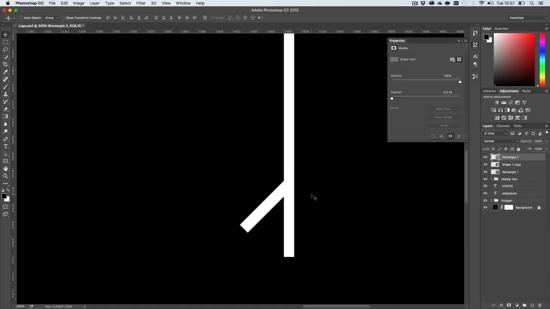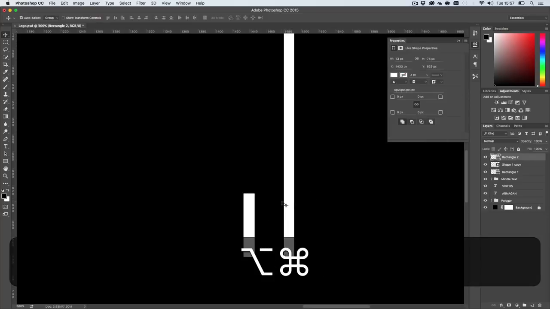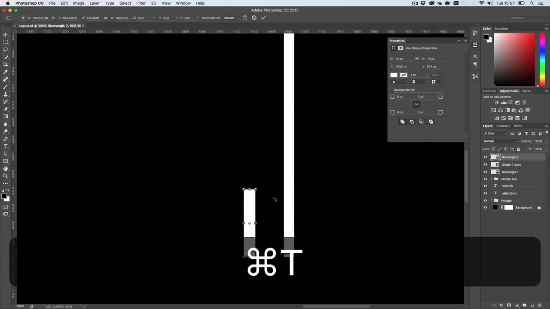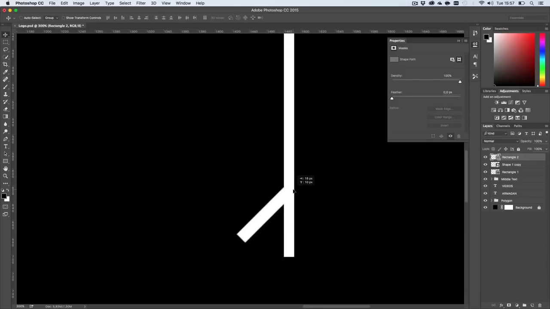Maybe I should have made it bigger. So let's rewind this step. Something like this should do the trick for us. So hold down Shift while you're rotating it, so it jumps in those 15 degree portions. There we go.